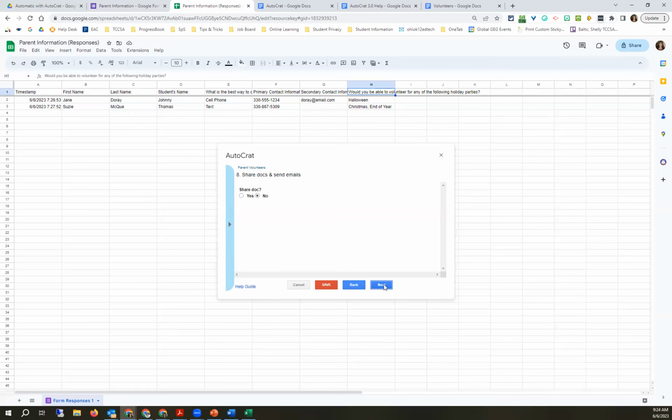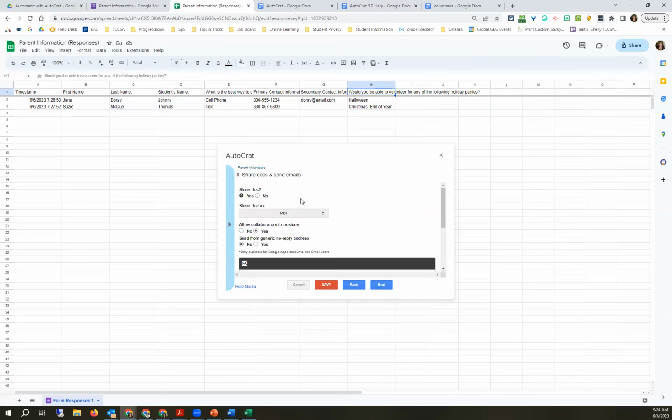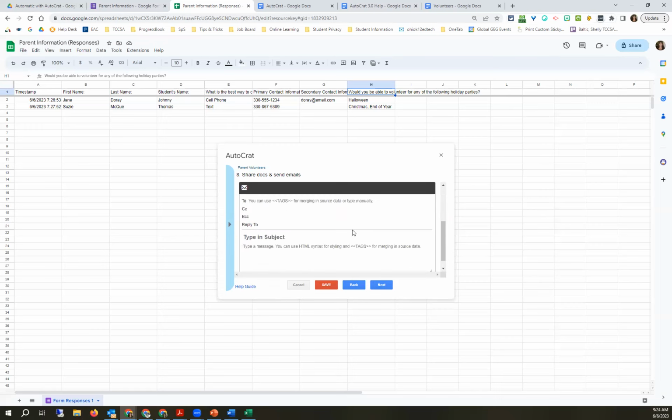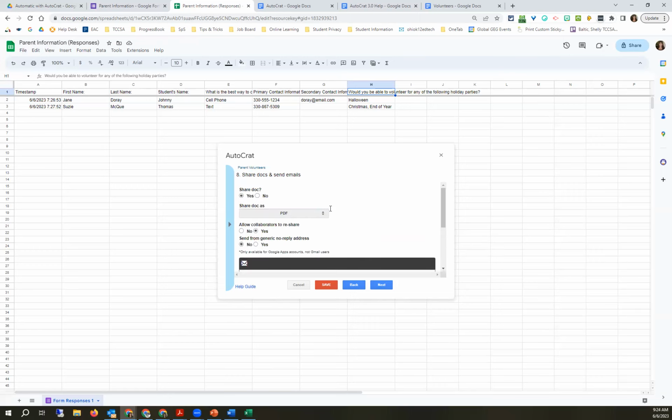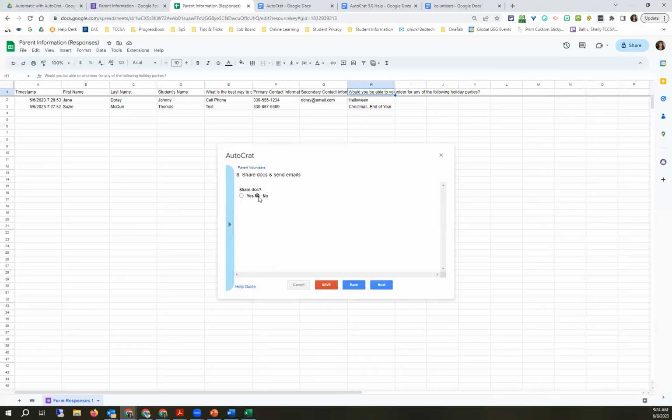Step number 8, how do you want these documents sent? If you want to share the document, if you share it, it'll allow you to email it. So if you're collecting email addresses, you can put the email address right here using the tag. If you're collecting a Google form and you're collecting email addresses, you can put that right in there. If you are not going to email this out, you can say share document, no, and it's just going to put it in your Google Drive.